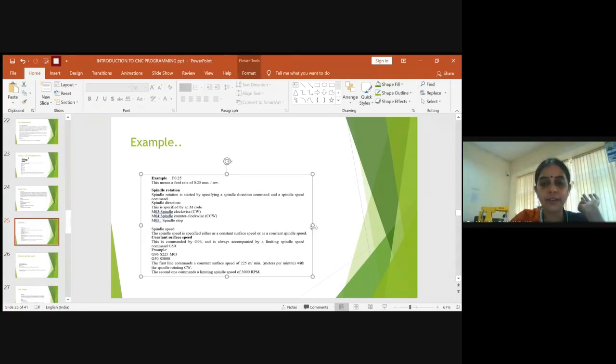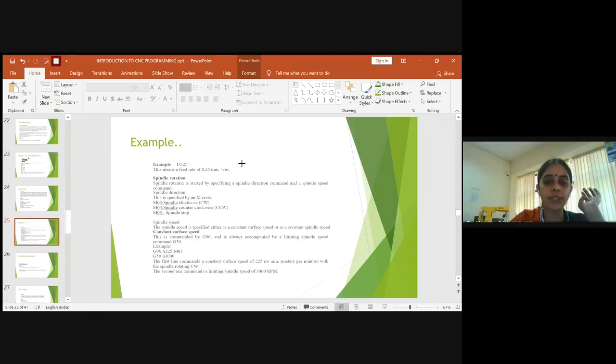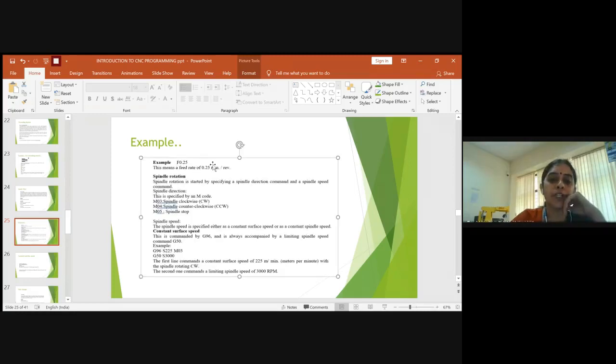So this is just again an example. If you need to provide a feed of 0.25, this means that the feed rate is 0.25 mm per revolution. And if you want to make the spindle on in clockwise, you have to write M03, spindle clockwise. And if you need spindle in counterclockwise, you will type it as M04. After the spindle has been moved in both clockwise and counterclockwise, if you want to stop it immediately, in the next line you can write M05.